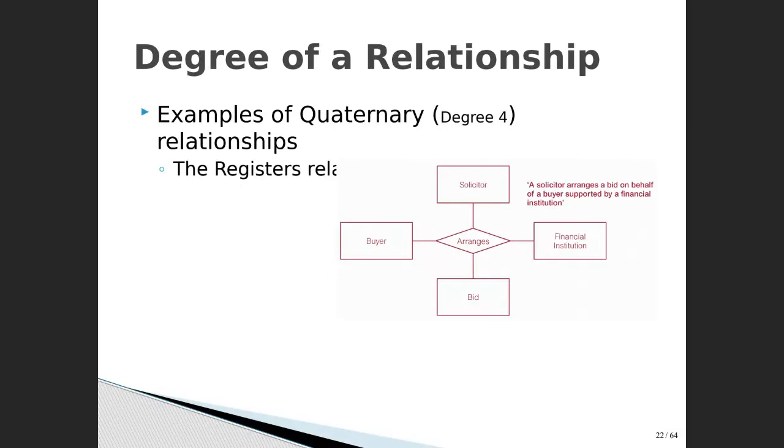The other one will be like this, if you can see here. So the degree will be 4, right? 4 means how many? 4 participants. 1, 2, 3, 4. So how can we read this relationship? For example, arranges is the relationship. So a solicitor arranges what? A bid on behalf of a buyer supported by a financial institution.